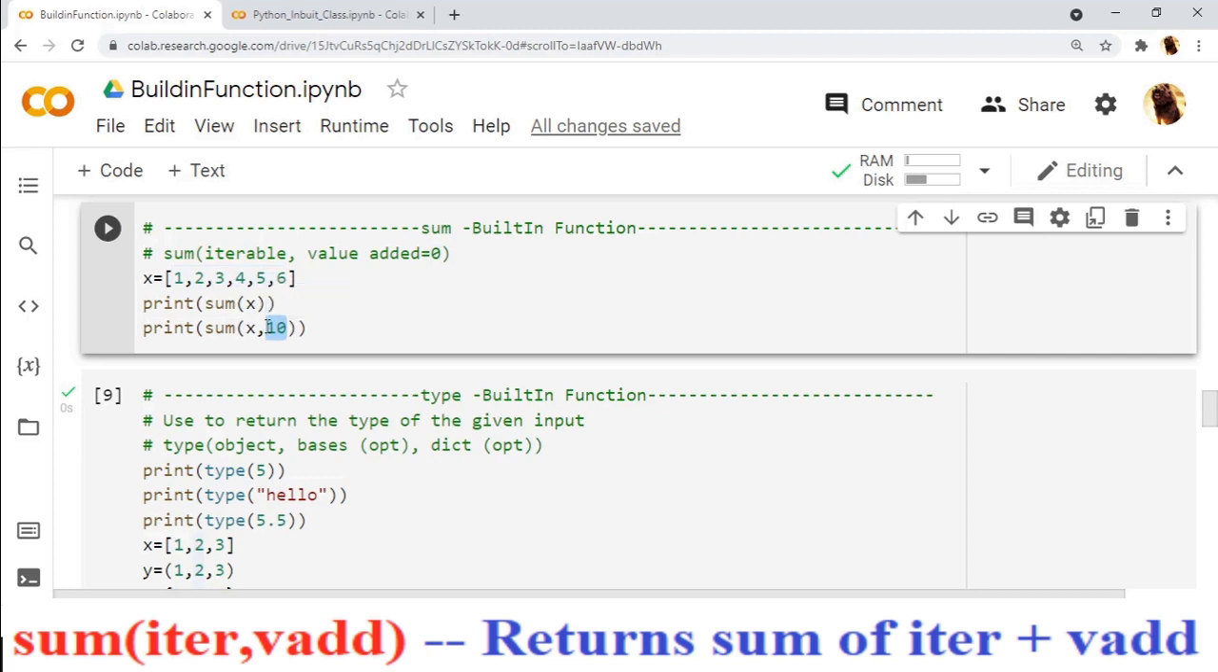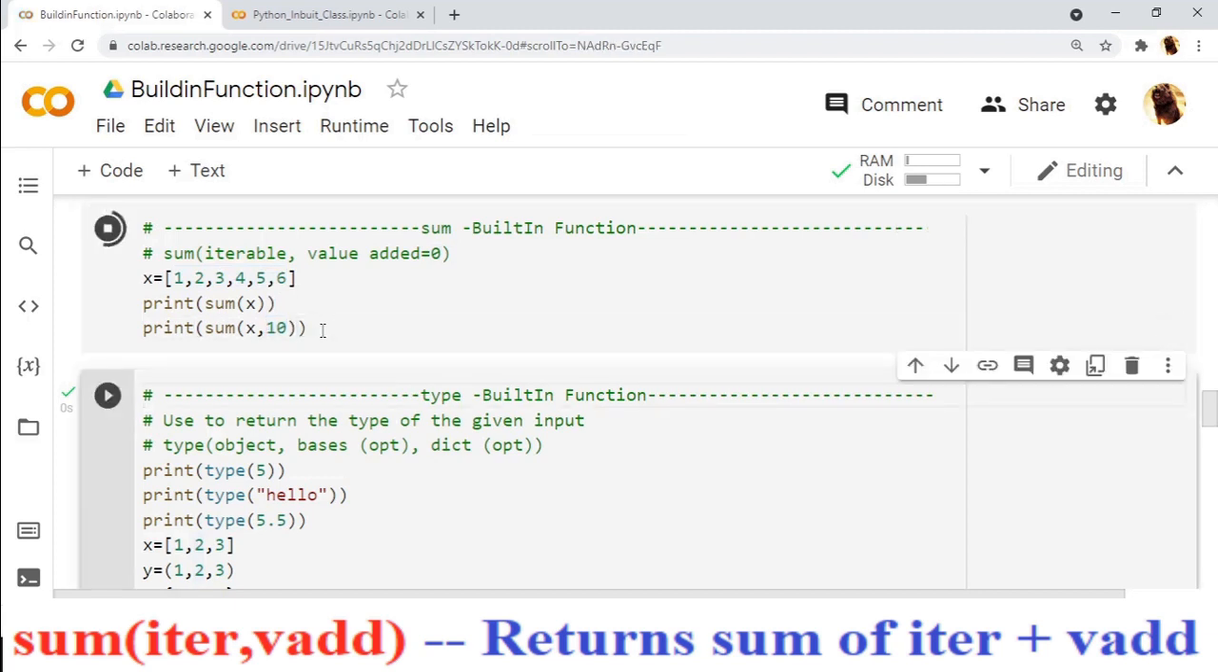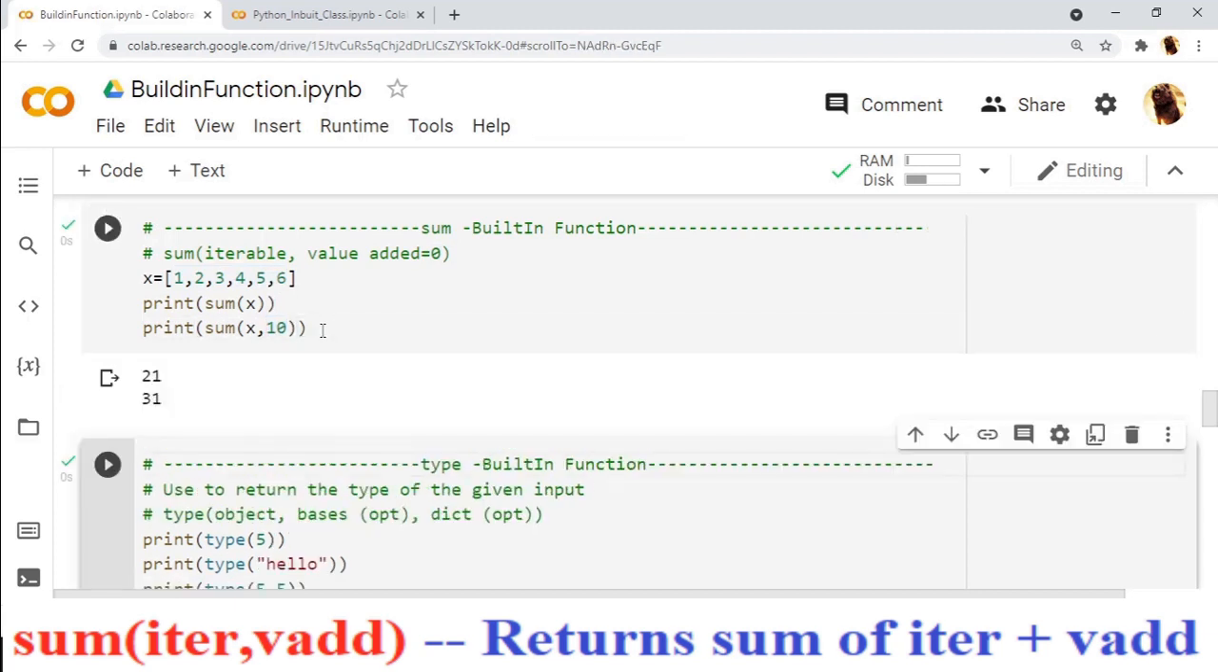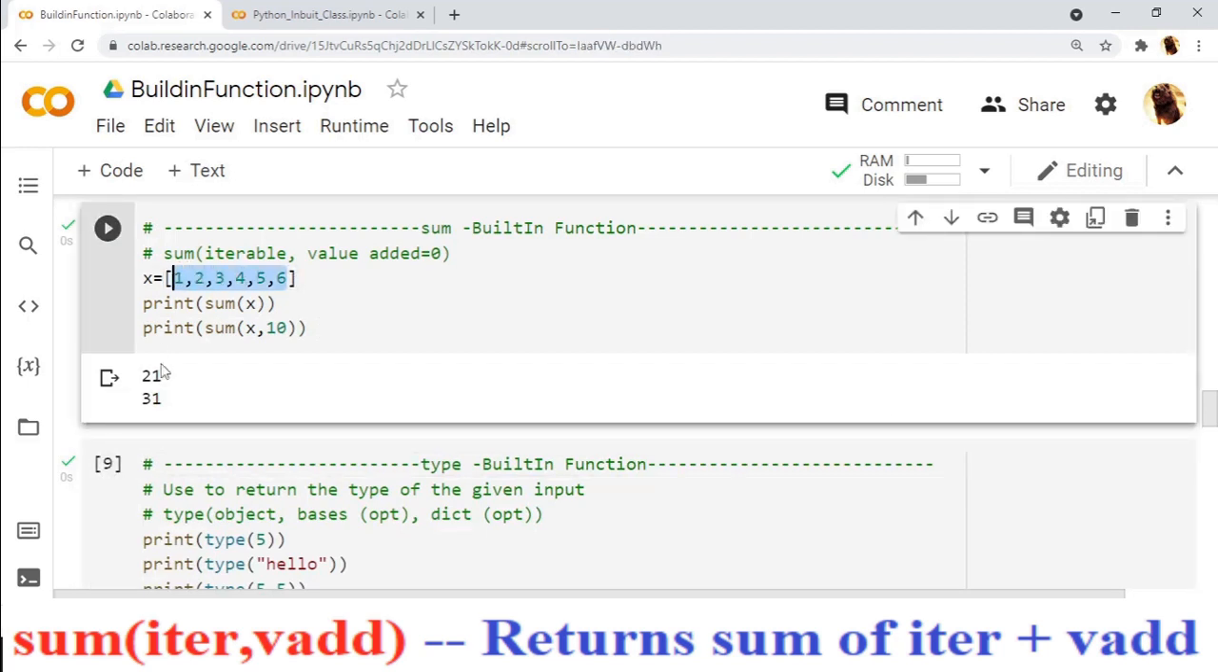Let us run the program and check the output. For this, if you add all these elements, it is 21. For this, 21 plus 10 is added, so it is 31. This is about the sum built-in function.